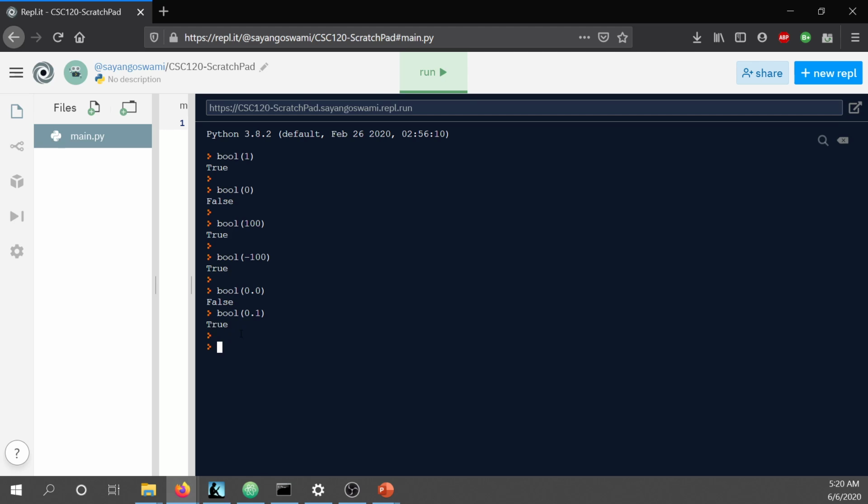Similarly, you can go to negative values. So bool negative 10.0. What will this give us? It will give us true, right? What if you have a value that is very close to 0 but not exactly 0? What if you have bool of 0 point, lots of zeros and then a 1? What about this? It is still true, because although it is very close to 0, it's not yet 0, right? So it is still considered to be true.